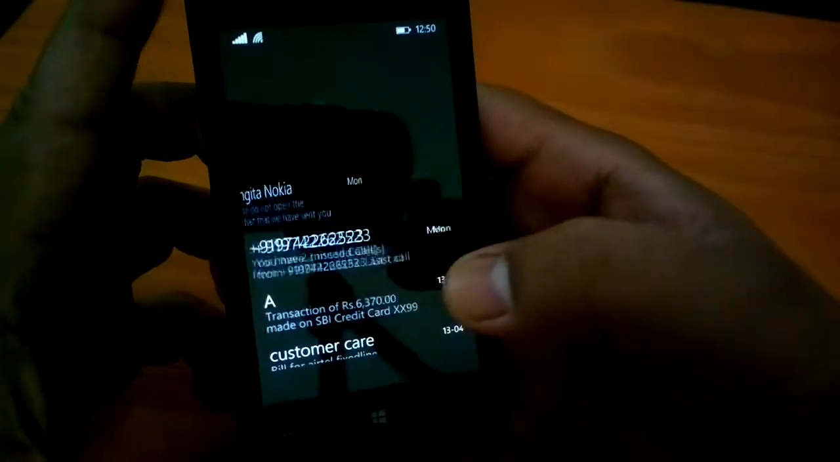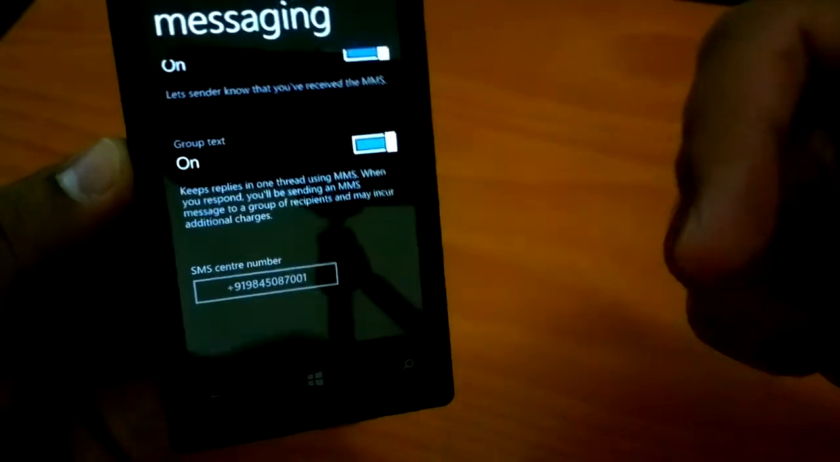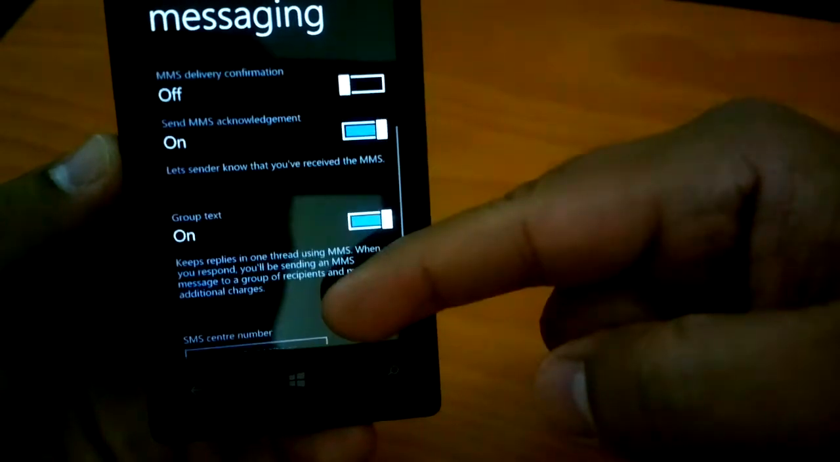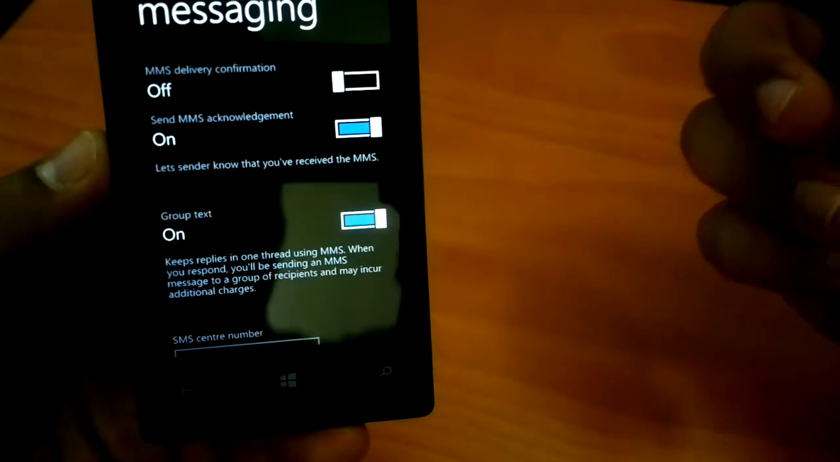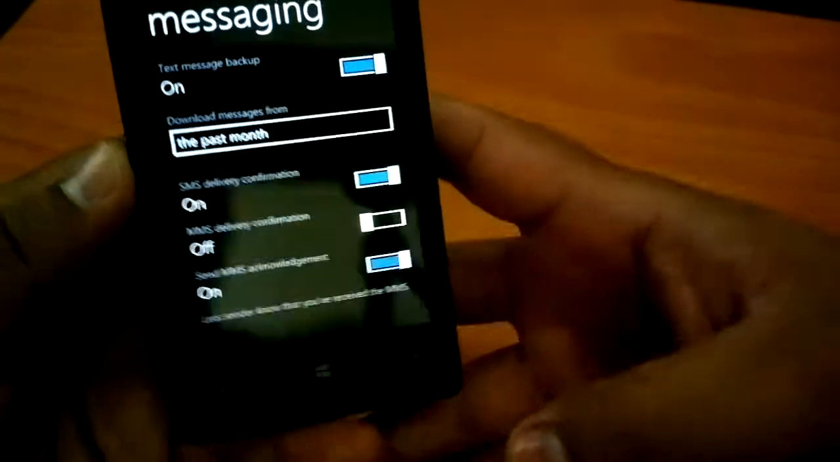Apart from that, if you go to settings, you now have group text, which if you turn on, is now applicable for MMS as well. So this is also a major thing, a good change.